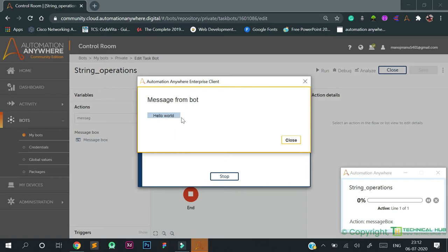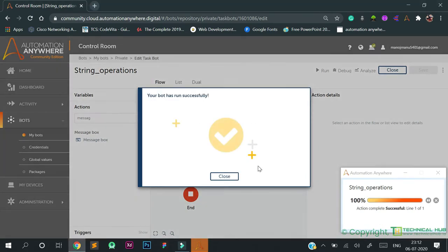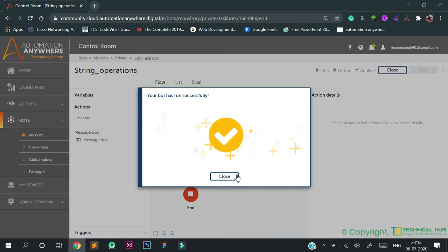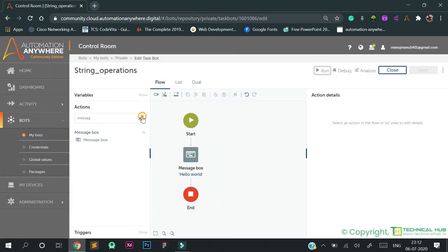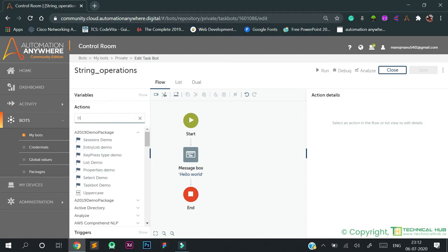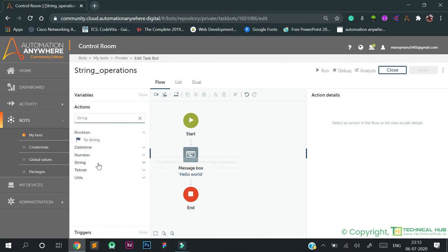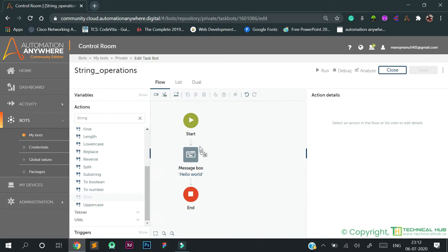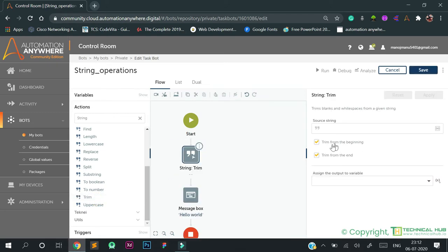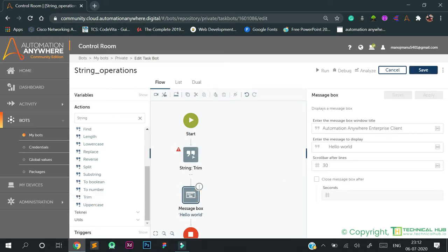So if a user does this accidentally, or it happened in the process of auto-filling, and you want to eliminate the spaces, the trim command makes it happen for you. Drag and drop the trim command before the message box. Specify the same text we have mentioned in the message box. I'll simply copy and paste the text.